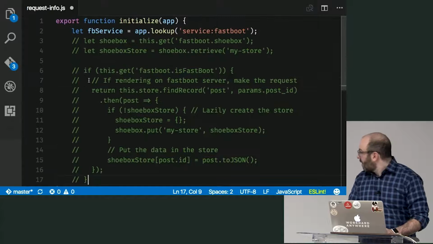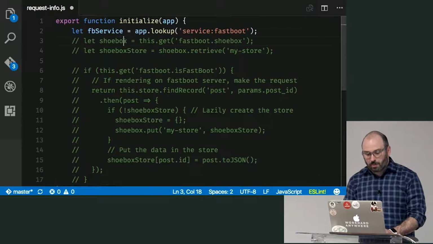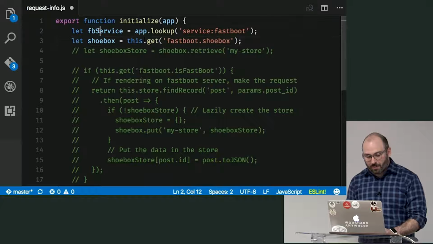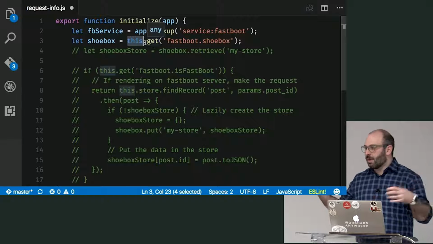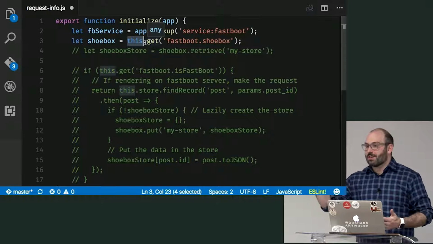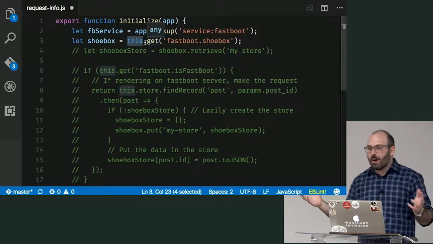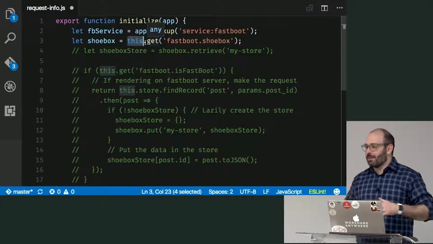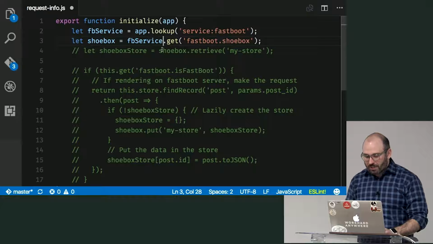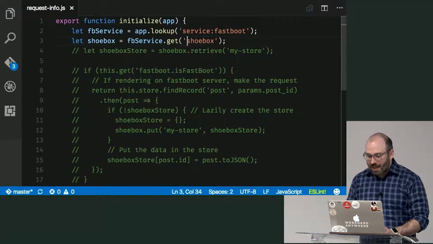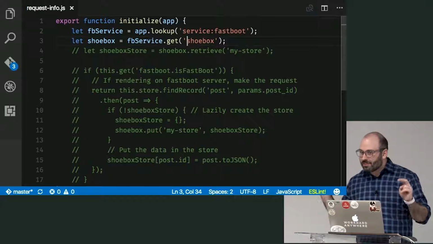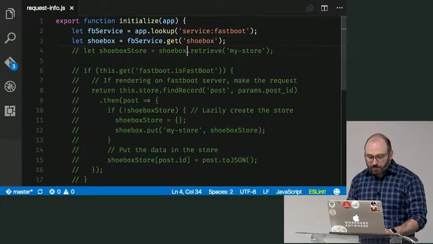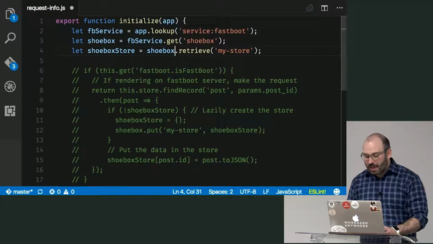All right. So the first thing is we're retrieving the shoebox, and we're going to get it from the FastBoot service instead of this, right? So this.get fastboot.shoebox. This is what we would do if we had injected the FastBoot service onto some container-aware object like a route or a component or something. All we have to do is make a small adjustment like this, and we're just using the service to get the shoebox directly, without this being all that important, right? So then we're going to get the shoebox store, and we're going to just call this request data.